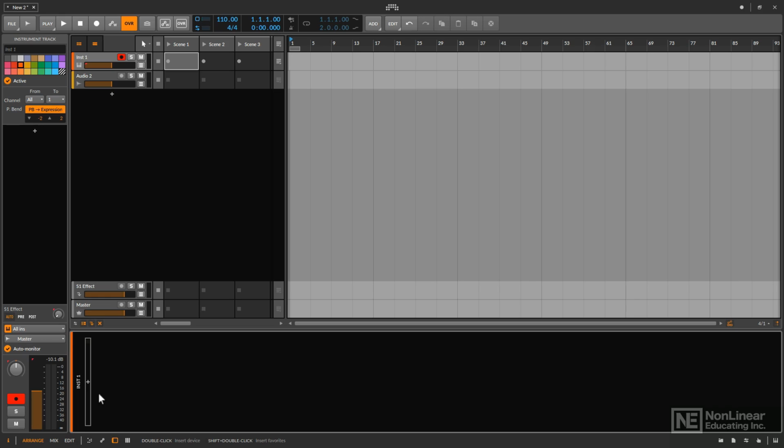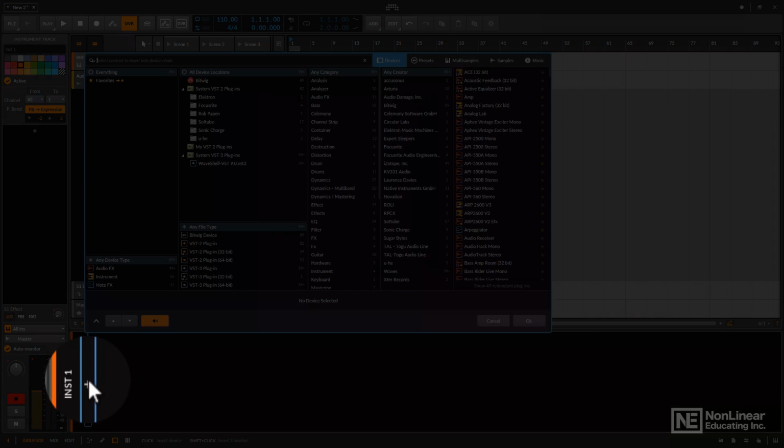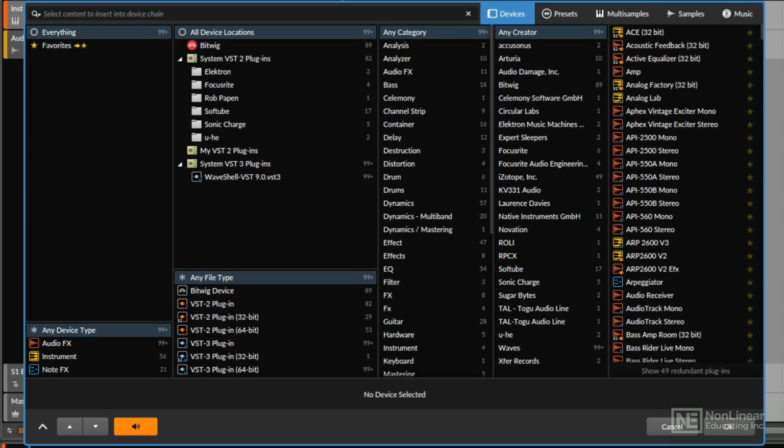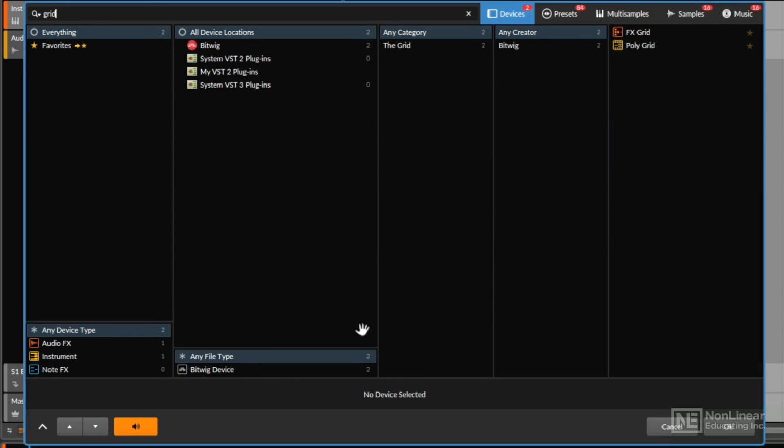With Bitwig 3, there are two new devices. One is named Polygrid, and the other one is named Effects Grid. Let me go ahead and open up my pop-up browser. I'm going to type the word grid, and I can see, here we go, there's Polygrid and Effects Grid. With these two grid devices, we're able to use a modular environment and patch together different modules to create any sort of instrument that we want with Polygrid or any sort of audio effect that we want with Effects Grid.